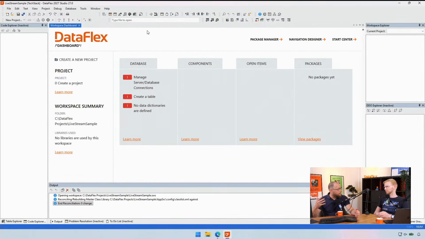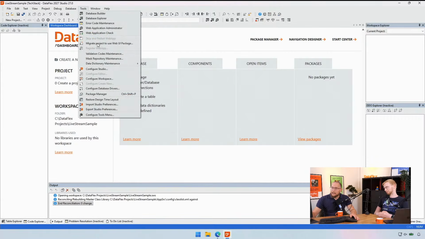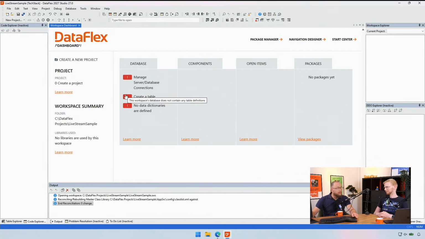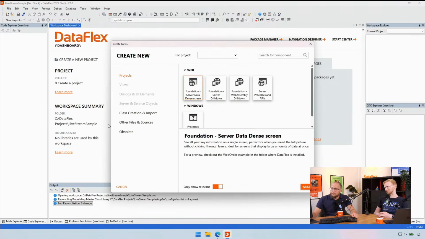All right, so now we have created a new workspace. And I can go to configure workspace here, and I can change this if you want to change your mind later. But we're not going to do that now. We're going to stick with TechStack. Let's create a project, I guess.